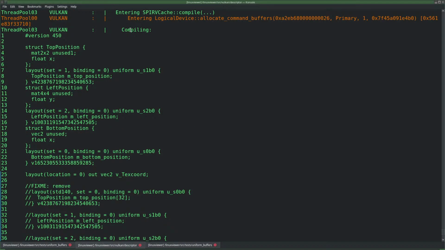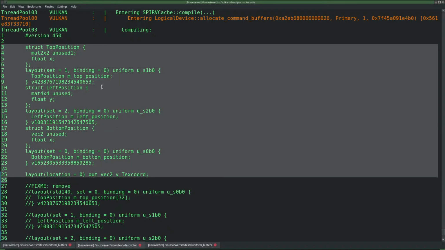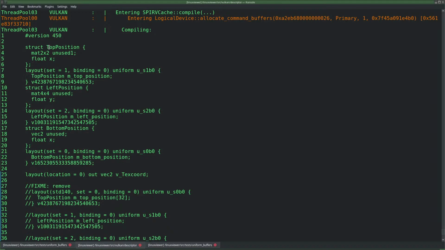Let's see what it did. Compiling. This was added by the engine. All those declarations were added. Struct top position, layout set 1, set 2, set 0.